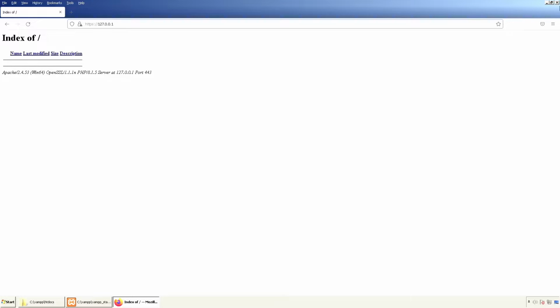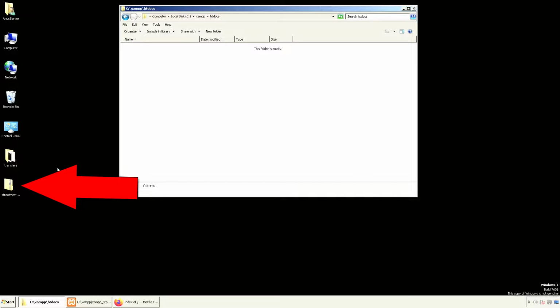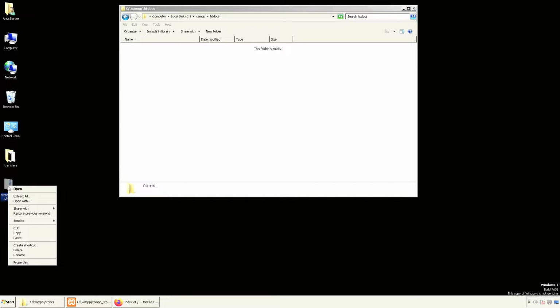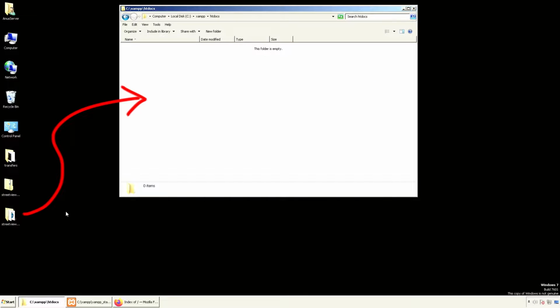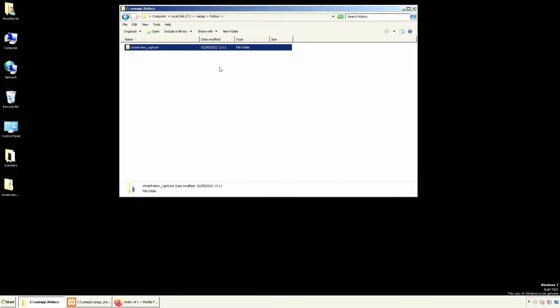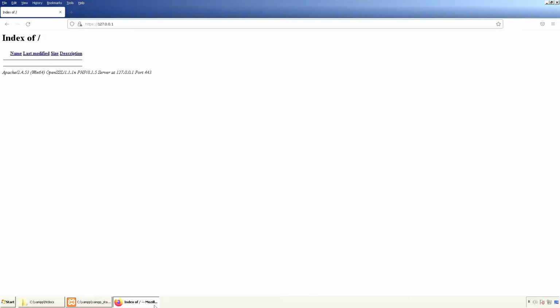I'm going to minimize this, and on my desktop is the zipped up website. Right click, extract all. The default directory will be the same as the zip, so the desktop, that's fine. You can uncheck show extracted files. Click extract, and there should be a folder on the desktop named streetview_capture. Drag this folder into the htdocs directory, and the website's installed. Xampp has been running throughout, we don't need to stop and start, just treat it like a normal folder. If we bring up the web browser and refresh, there's the folder containing our website.